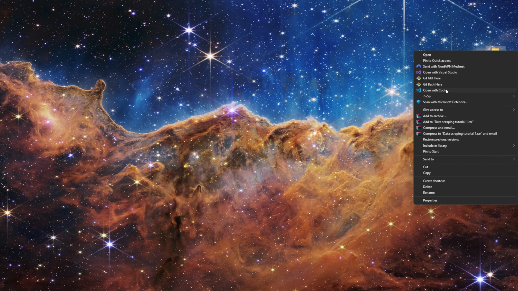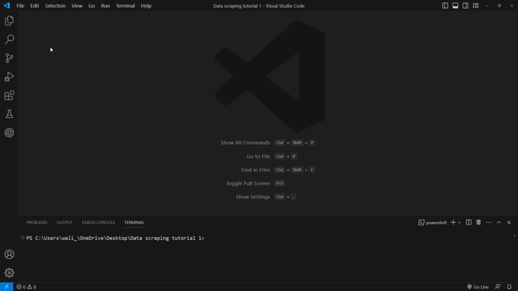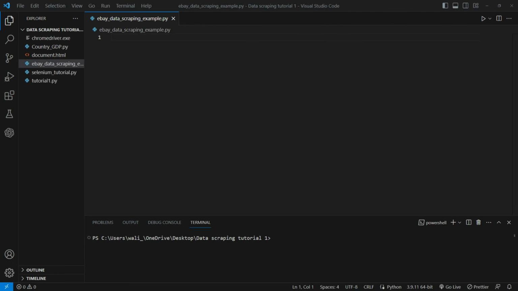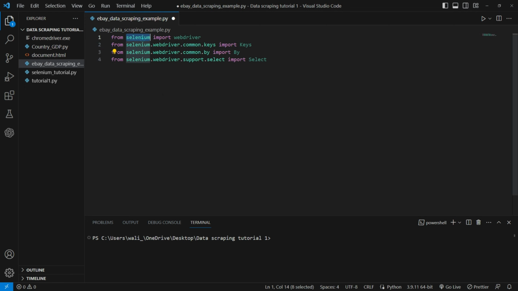I will open this folder in my Visual Studio Code. I'll first create a new script file with the name ebay underscore. First, we need to import some required packages. From Selenium, we need to import WebDriver, which will create our Chrome driver instance. We also need to import Keys, which will help us enter the search term in the search box of the website. We'll also need Select, which will help us select a category from the drop-down list.